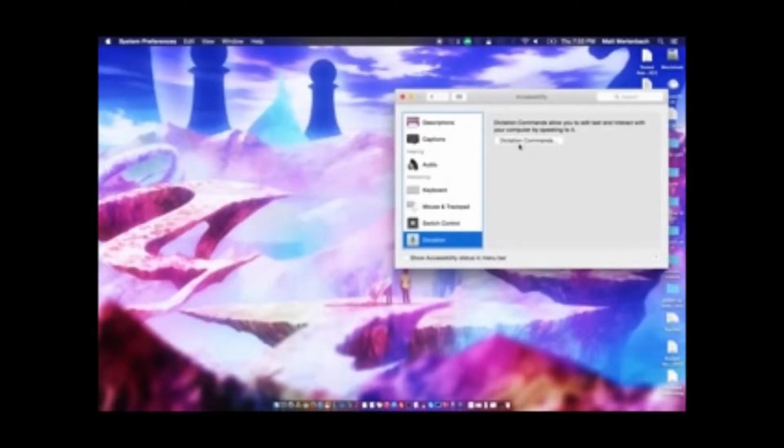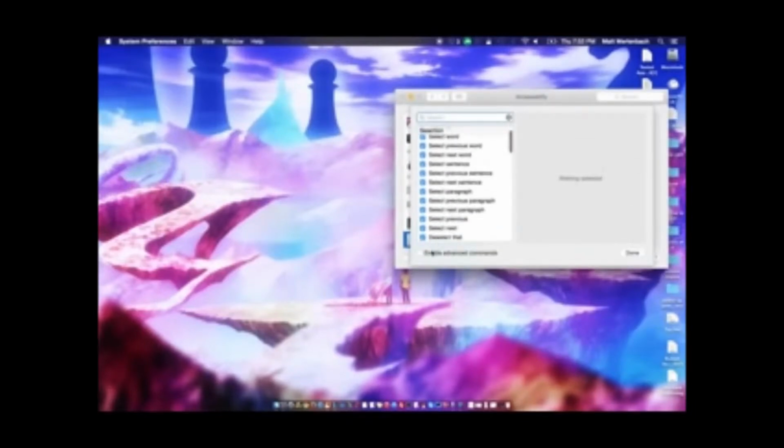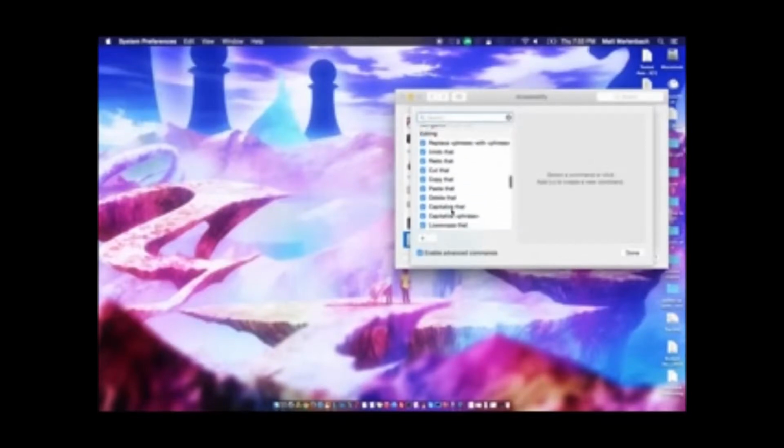With that, you'll be presented with a button that just says Dictation Commands. We'll click that, and this shows you the list of all of the commands that are currently available. There's also a checkbox that says Enable Advanced Commands. We're going to go ahead and check this. What this does is it gives you additional navigation commands as well as commands for use with inside documents.